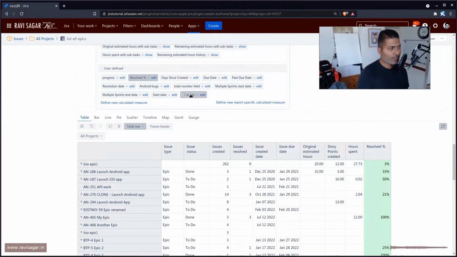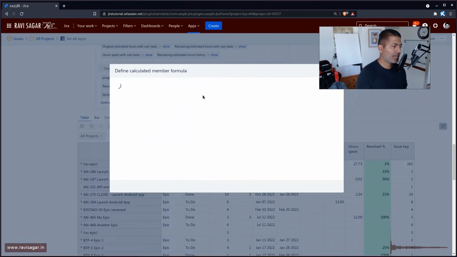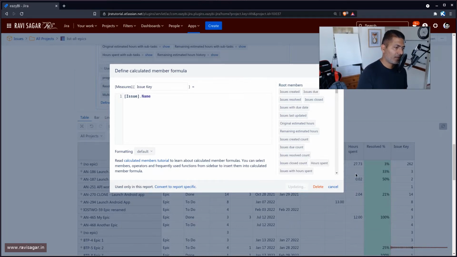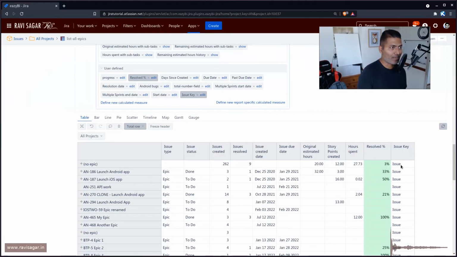So if you click on issue key, it will display something here, like the count of issues under this level in the hierarchy. You can try something like dot name and click on update. It will then display issue, because that is the name of the measure.